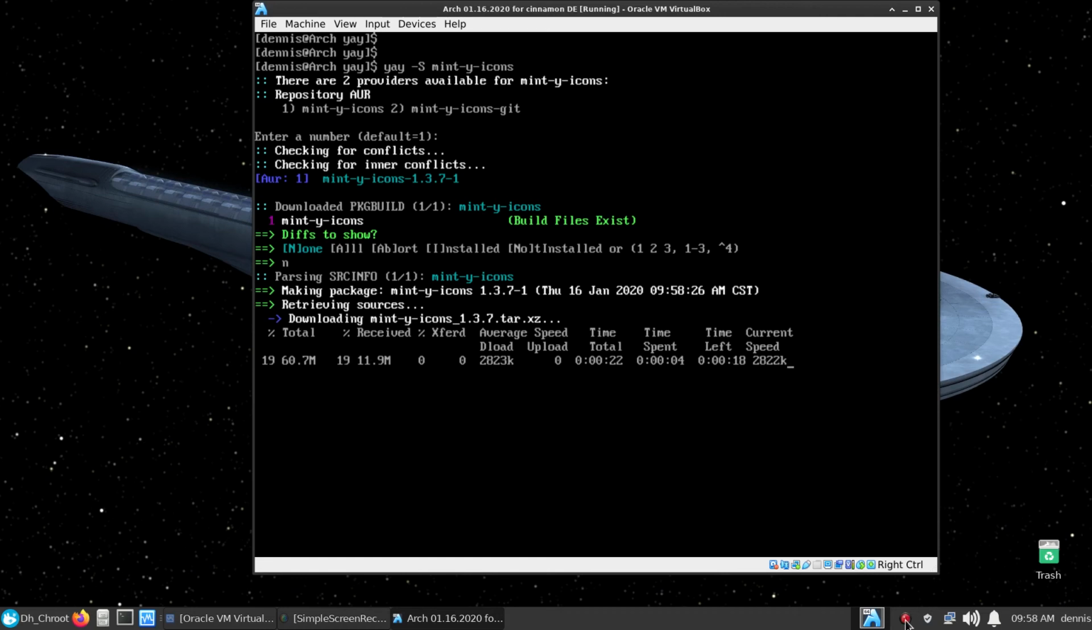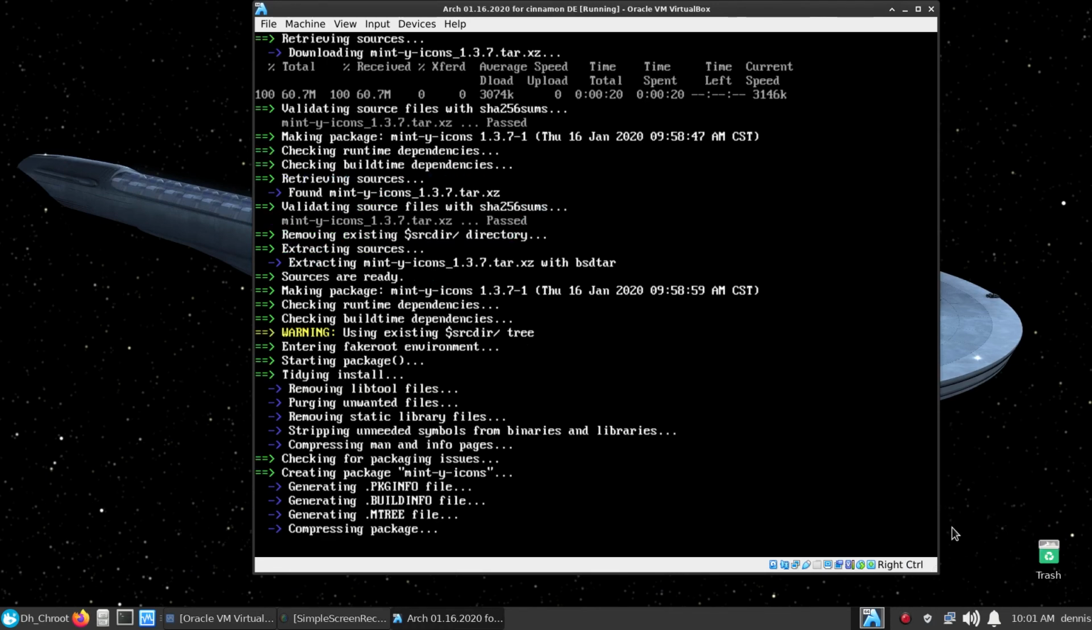You don't need to watch this process. It's almost identical, just different names. Okay, so it's in the latter stages of the install. Package info, build info, imagery. And that'll do it for our Mint Y icons. We're going to get some sounds next, as soon as this gets through, we will.